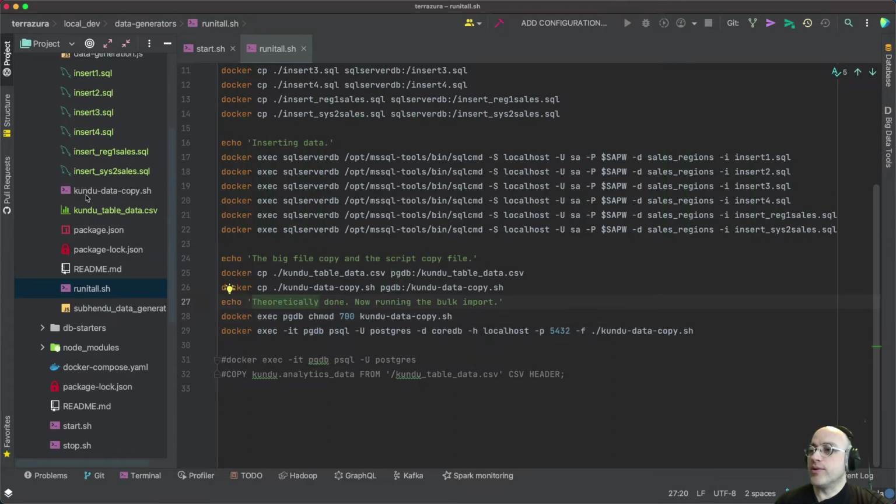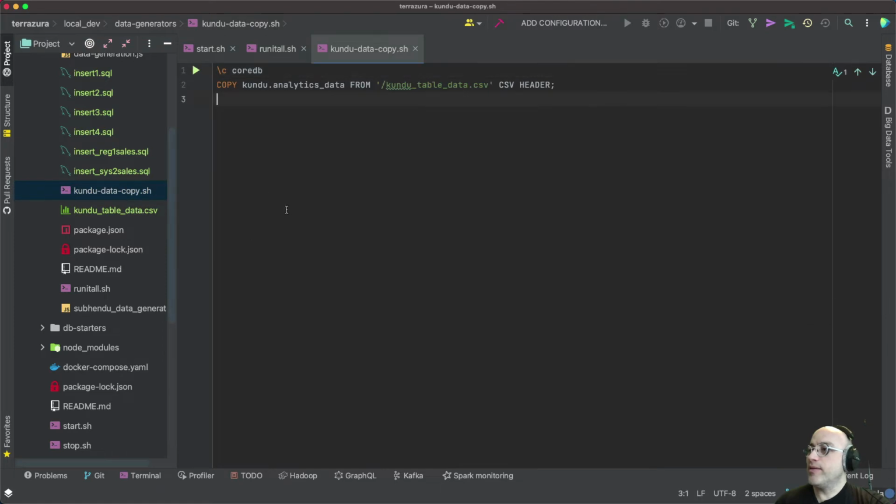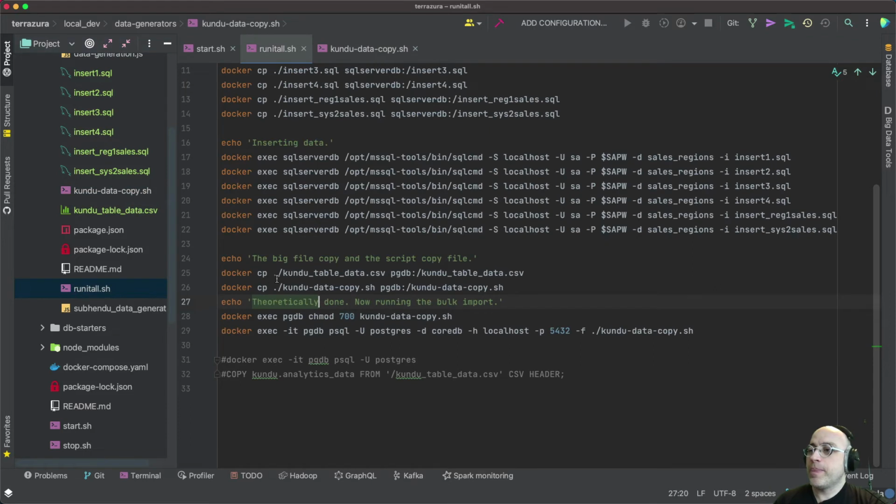So in that script file, the kundu data copy, this is all I'm doing. It's just a bulk copy command. It puts it in this table from this file, and it's basing it on the headers matching up precisely. So the headers in the CSV file need to match the exact header names in the columns themselves. So I'm back in runitall. Again, I copy the CSV, I copy the script file, I add execution permission to the script file, and then I execute it via the PGDB container.